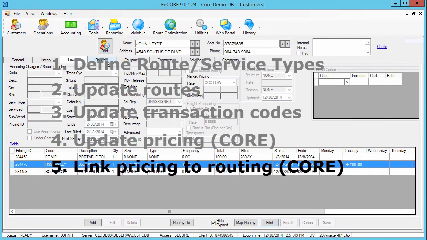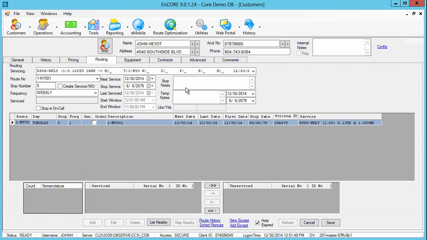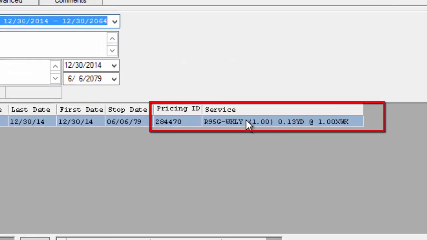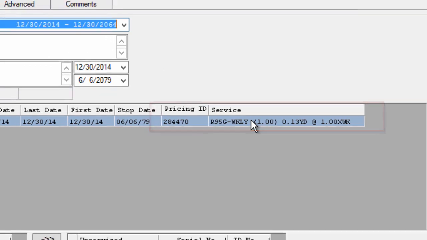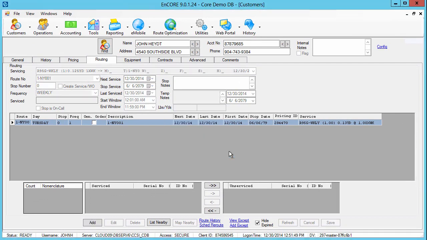Then in the final step for Core, they'll go through and link all of your routes to the correct pricing entry based on the service type in routing and the service type in pricing. Where they match, the system can automatically link the two together and you have a complete package. The end result should be a correct linking between pricing and routing like this.